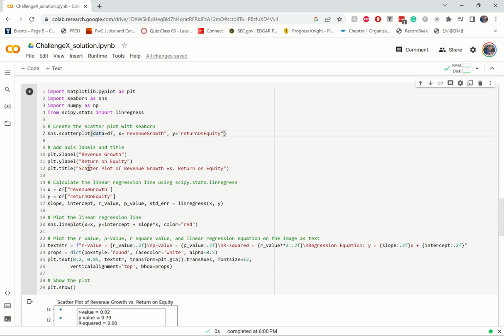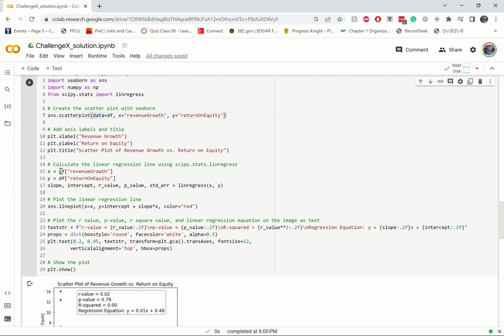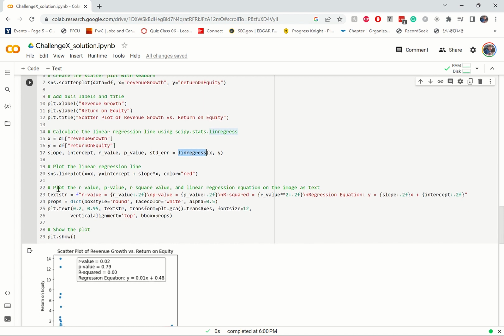I gave them labels and a title, and then I made the x. This is just so I could do a calculation. I ran a linear regression on x and y to show the correlation between the two. I got the slope, the intercept, the r value, the p-value, and the standard error, and then I plotted it. The x is the x variable, and then the y is like y equals mx plus b, that kind of thing. So the slope times x plus the intercept.